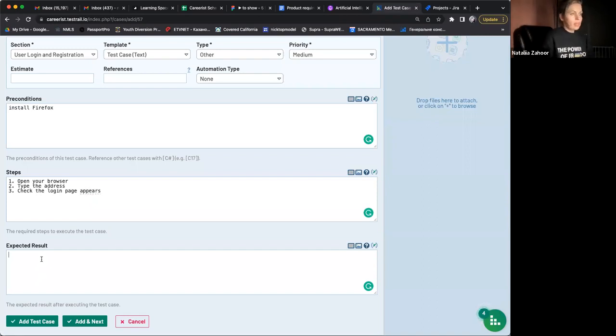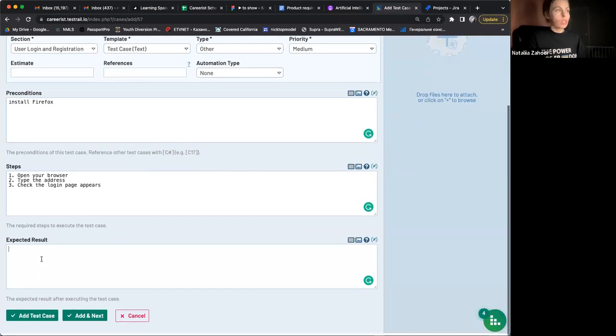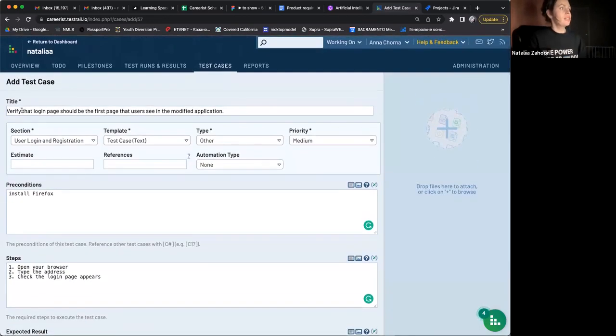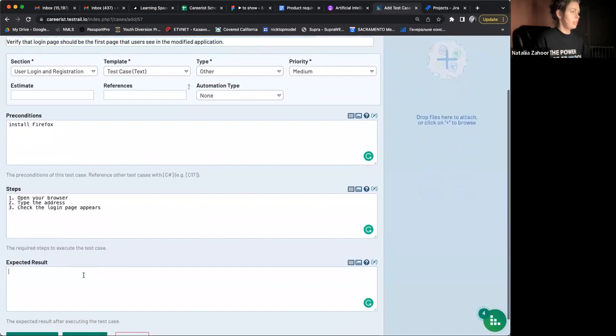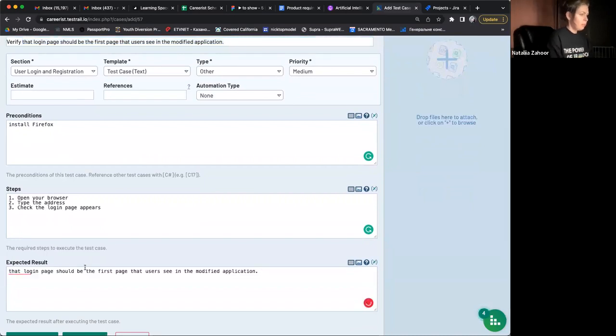So expected result. Here is the trick. Usually the expected result is in the title already. So instead of verify, you can just copy this and say expected result: user should see the login page.